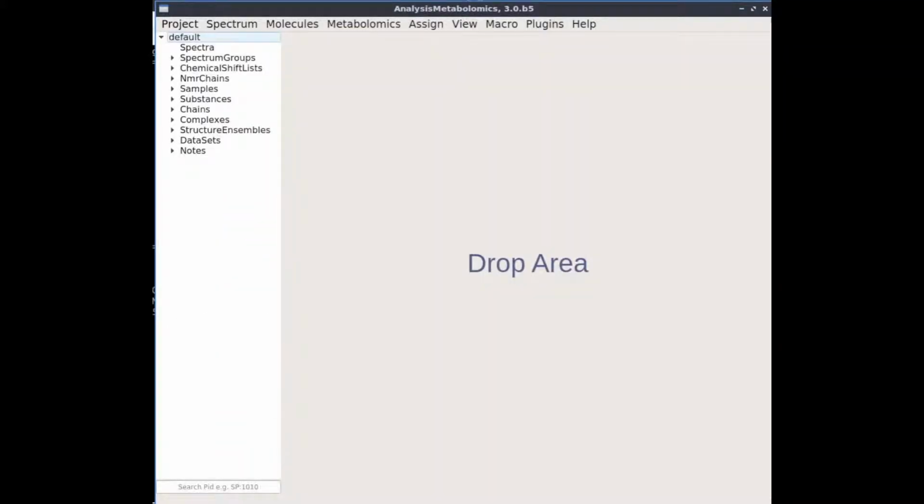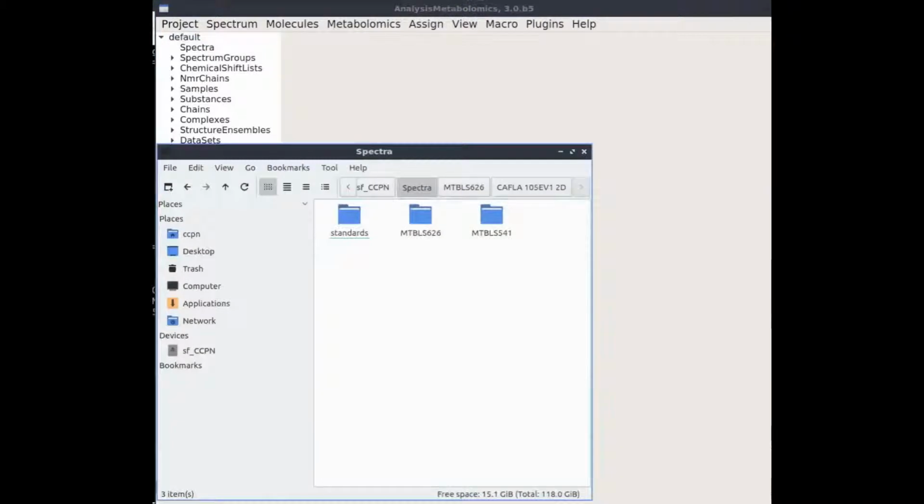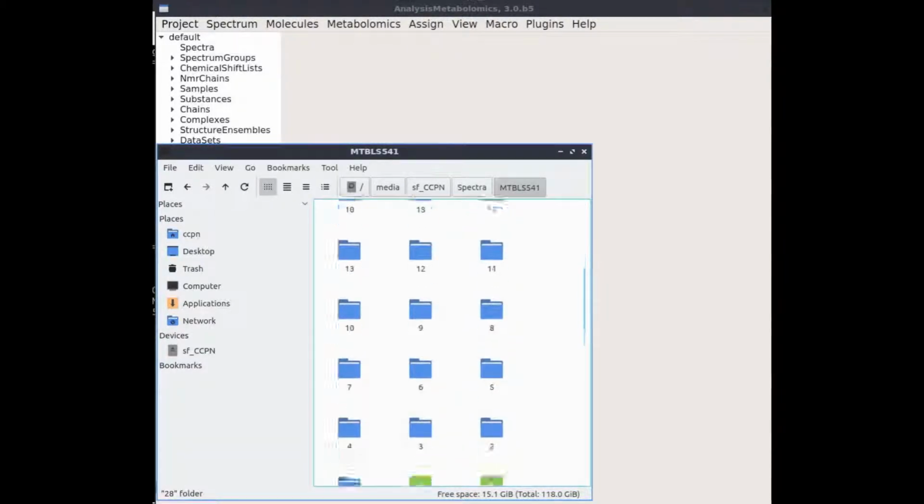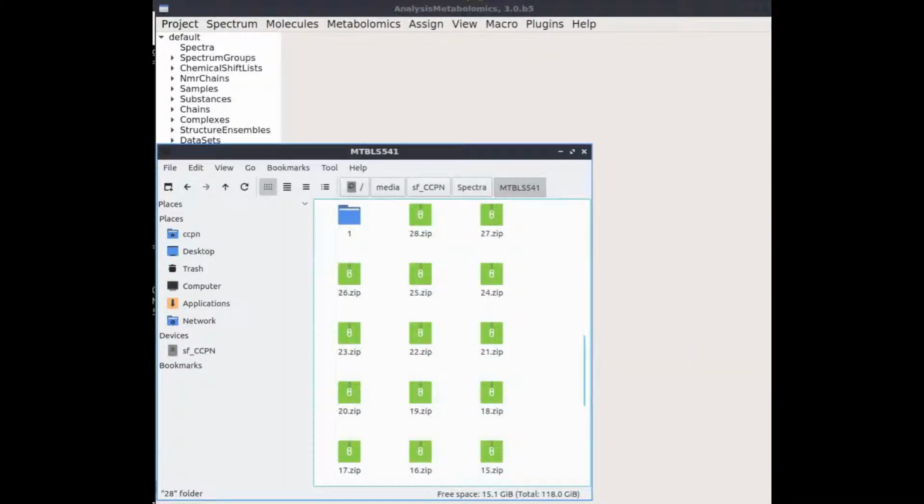Now I'd like to show you how to overlay a series of spectra in CcpN Analysis Metabolomics module. So I'm going through my file browser directly to Metabolites public study MTBLS541, which I downloaded from the EMBL-EBI website. And here we have a series of spectra that I've unzipped.